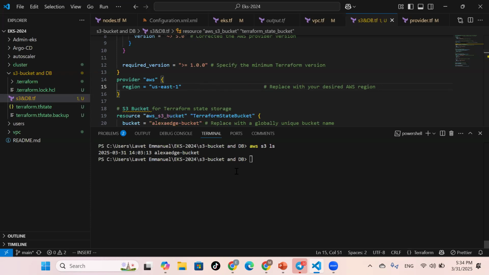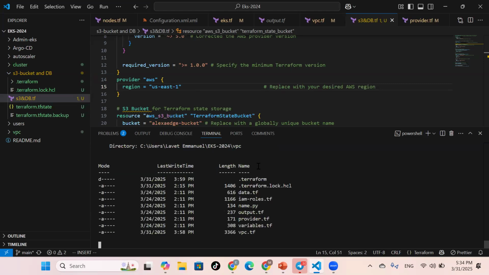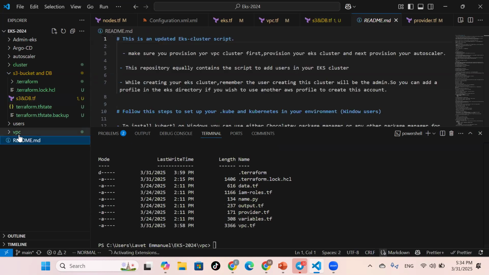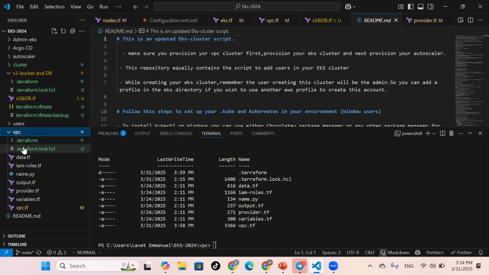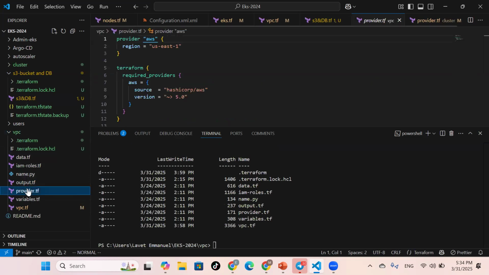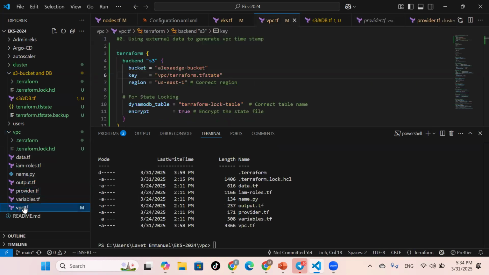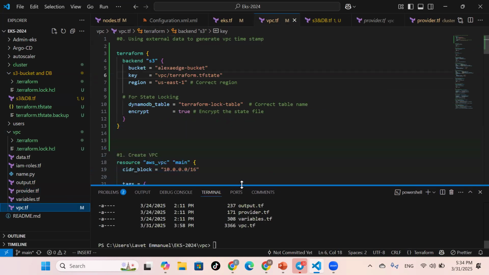Perfect. So now that we have created our S3 bucket, the next thing we're going to do is provision our VPC. So now you have to cd out, cd dot dot. You cd into the VPC. So I'm showing how to use my script, right? ls. So now I will come to the VPC. On the VPC, I'm going to show you how everything works. Let me scroll down a bit.